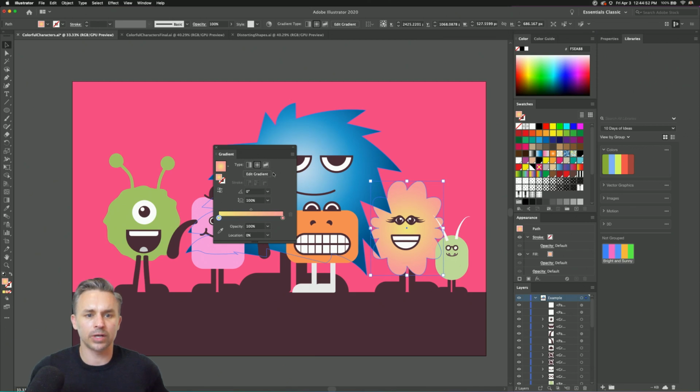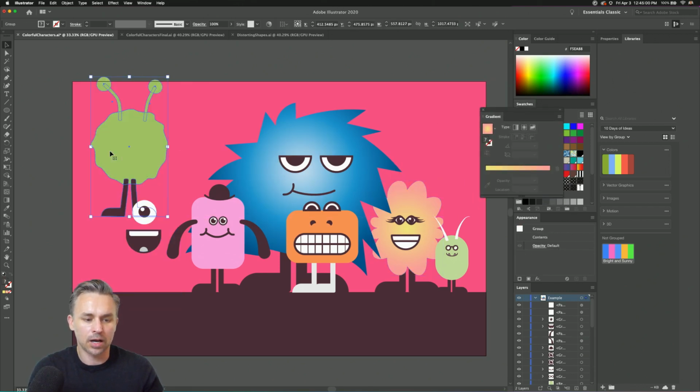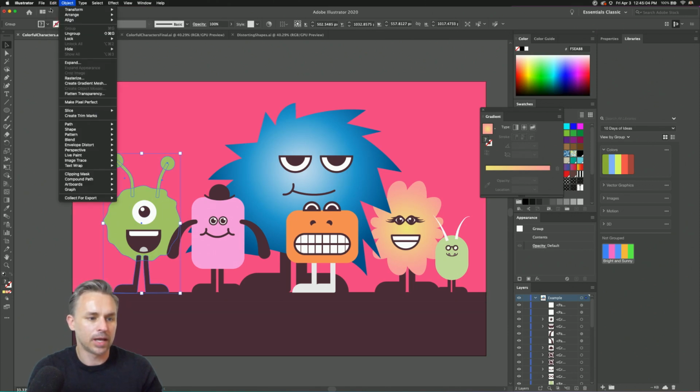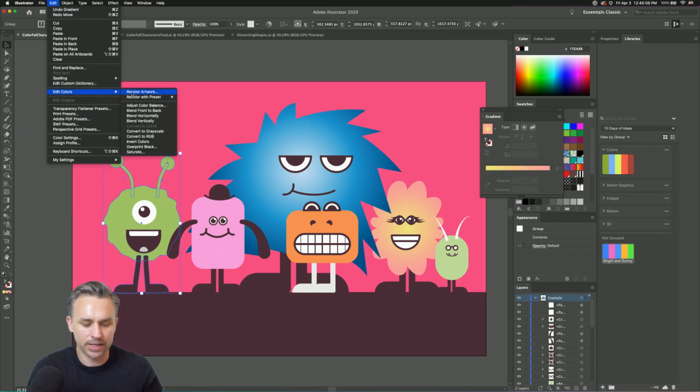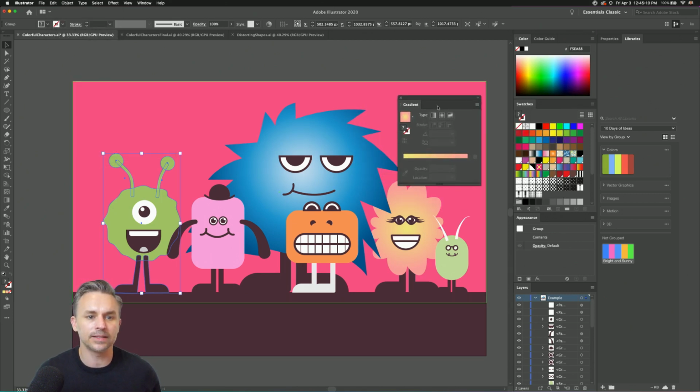Okay, how does the recolor art work? Which objects are colored? It's whichever objects are selected. So I selected everything. If I wanted to just colorize one character, just select that one character, go into edit colors. It's your new best friend. I could talk about this all day long, but I want to get into some more fun things that we can do.